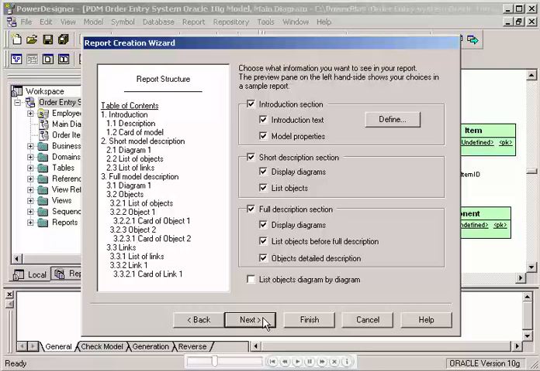The report structure describes what we will include in the report and at what level of granularity. The Introduction section is all about the high-level who, what, and where around the model. The Short Description section can show diagrams and lists of objects based on the model. And in the Full Description sections, we can also show the diagrams, but as well as the lists, we will also include detailed object descriptions, description annotation, and so forth. I will again accept all of the defaults because we can always edit this.